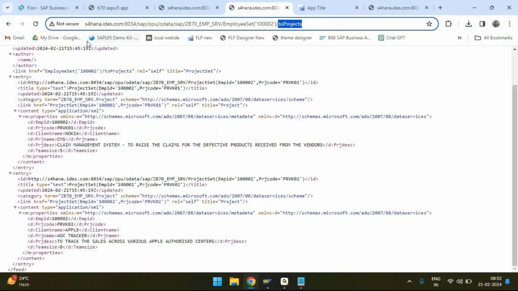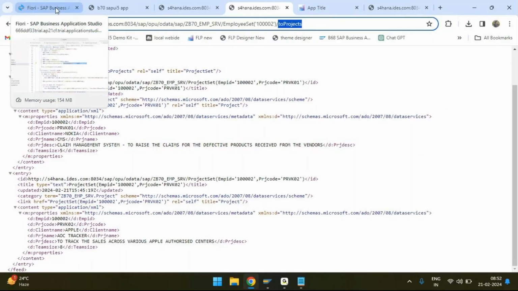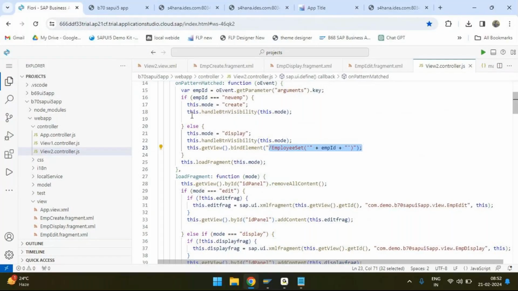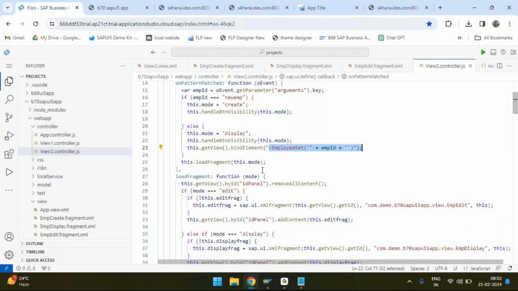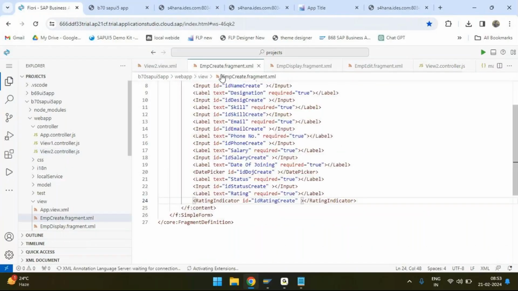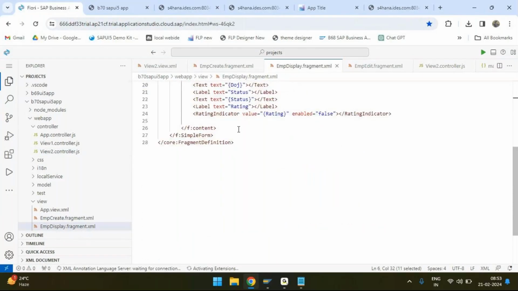And let us see the magical way to display the projects of the employee in our second page. So in the display fragment, I'm going to keep one table. So let's go to the display fragment. This is create. Yeah, this is the display fragment. And after the simple form, I'm going to create a table, guys. Why is this not giving the suggestion?